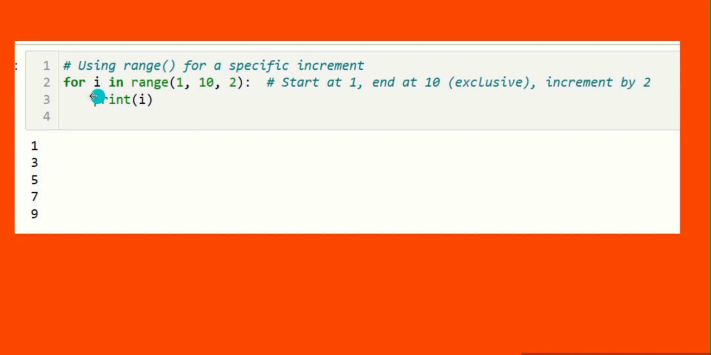Therefore, in the first iteration, for i in range, the first value is 1. 1 will get printed. Now increment by 2. 1 plus 2 is 3. 3 should get printed. In the third iteration, 3 plus 2, 5 should get printed. In the fourth iteration, 5 plus 2 is 7. 7 will get printed. In the fifth iteration, 7 plus 2, increment by 2. Therefore, 7 plus 2 is 9. 9 will get printed. Whereas in the sixth iteration, 9 plus 2 is 11. But 11 can't be printed because my stop range is 10.